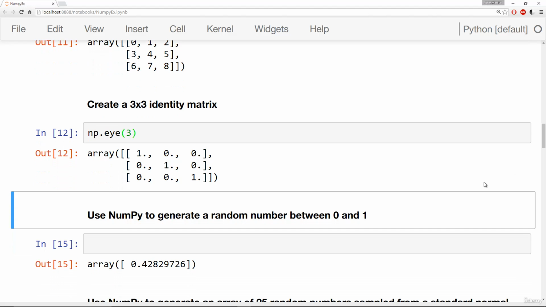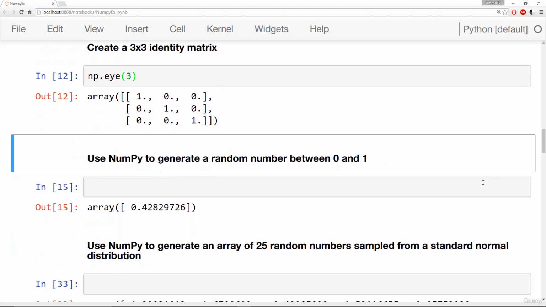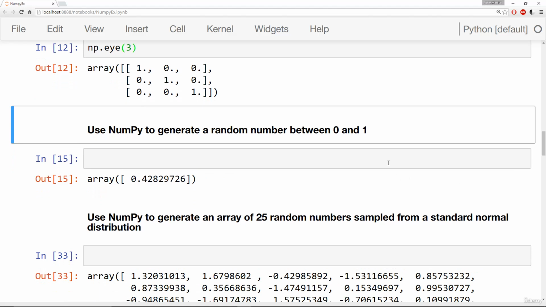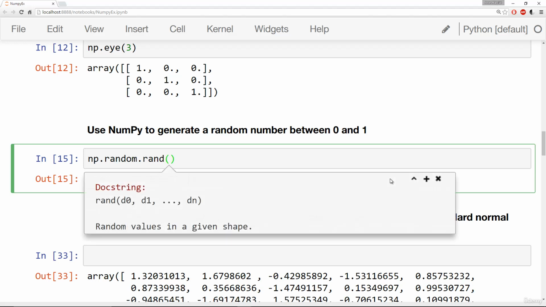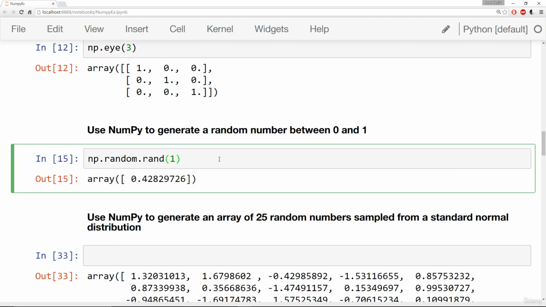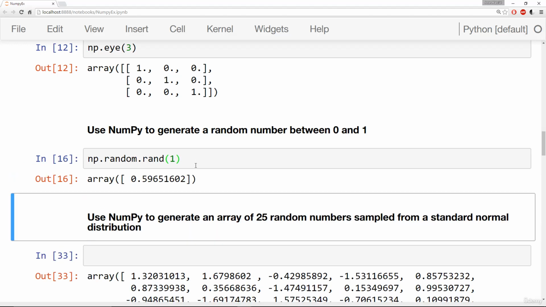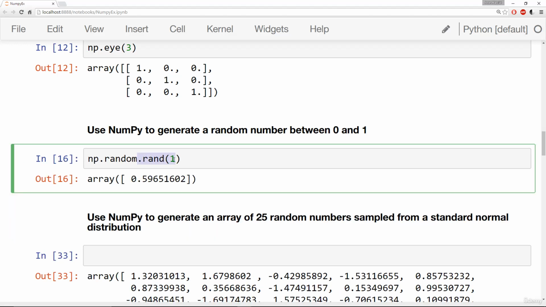Alright, coming up next, we wanted to use NumPy to generate a random number between 0 and 1. There's actually quite a few ways to do this, but probably the easiest is to just say np.random.rand, and remember from the lecture that this returns random values between 0 and 1. So I can just pass in 1 here, and that returns a random value between 0 and 1. Now your answer may have been a little different than mine was, but that's because this is random. So you'll always get a different number every time you run this, but it should be between 0 and 1 every time if you just pass in a single digit as your argument. So again, np.random.rand returns a random number between 0 and 1.